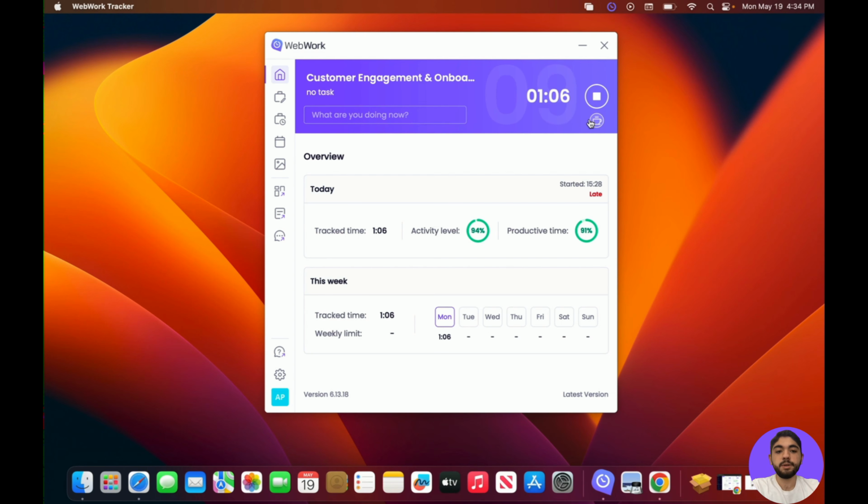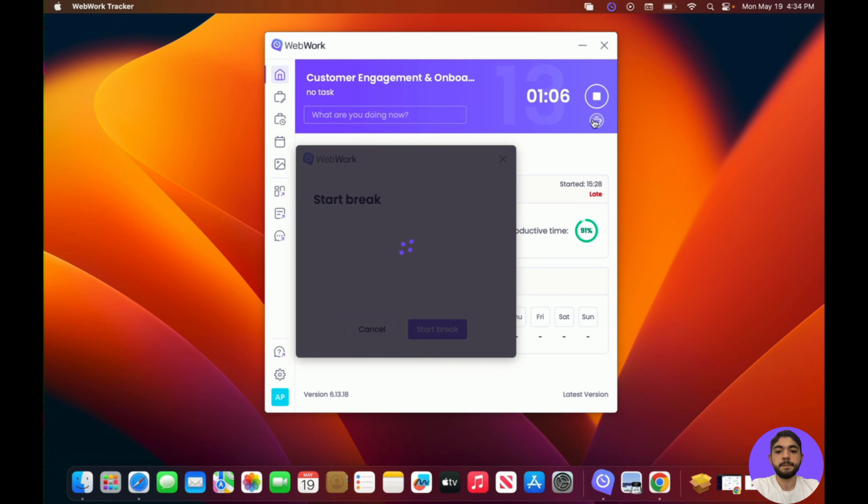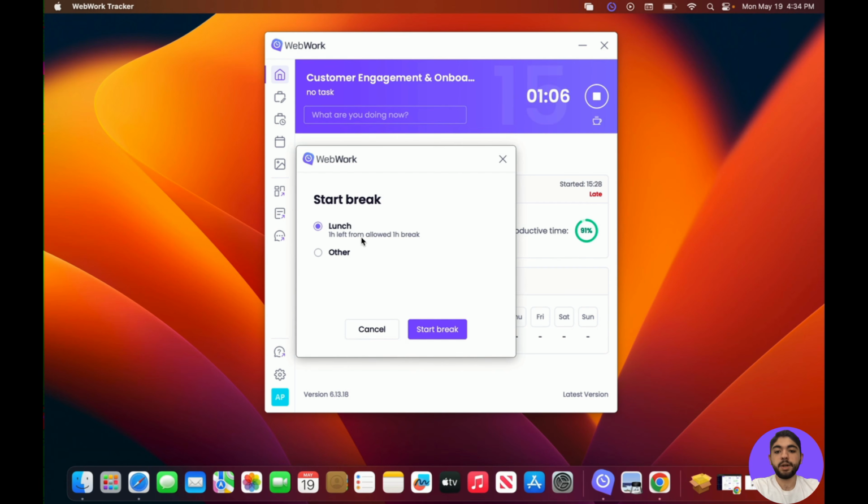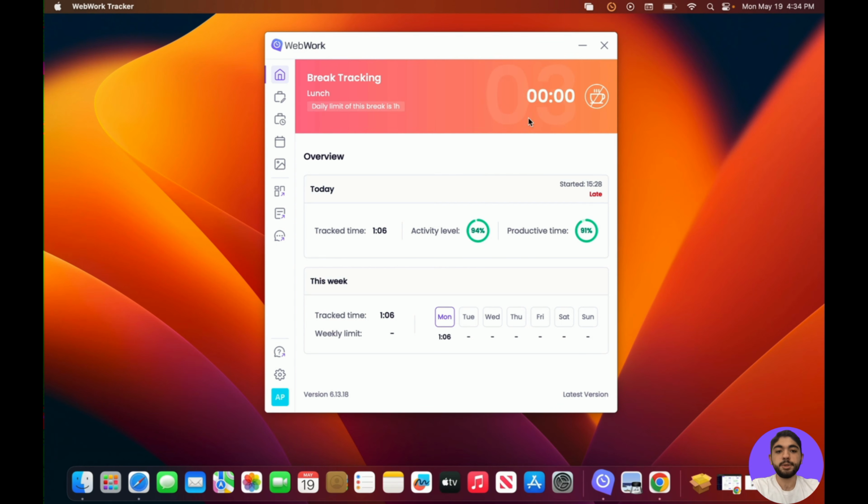Underneath the start and stop button, you'll be able to see a coffee cup. This allows you to start and stop your break time. So let's say I want to start my break. I click on it. Then I choose the break policy that I have, such as lunch. Then I click on start break, and here you can see that my time has stopped and now it's tracking it as break time. To stop tracking the break, you should just click on the coffee cup again and you'll resume back to tracking your normal time.